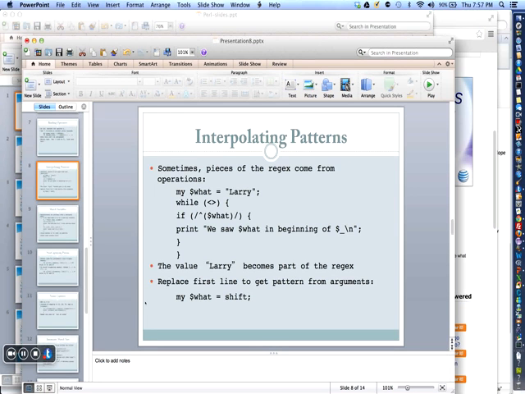I have a diamond loop, so I'm reading the input line from the keyboard. So I am reading one line at a time, and put the input in $_. This is very important. Then I'm saying stop when I hit the exit, or the Command D in Mac, or Control Z in Windows.